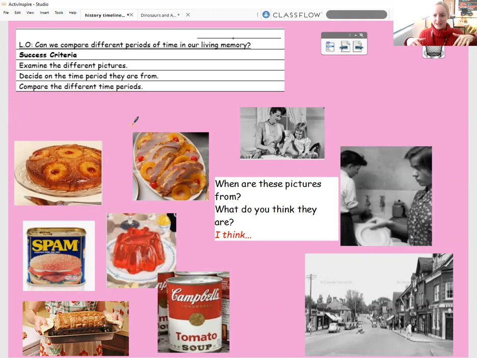So are they from today? Are they from in the future? Are they things from the past? Have a little think while I'm telling you.